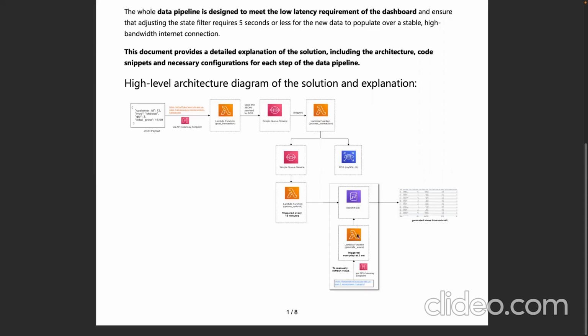For that, I have used an API Gateway endpoint. This is to manually refresh the view. So if you go to this endpoint and trigger it, then this function will get executed. I've also connected this AWS Lambda with a CloudWatch event so that it will get triggered every day at 2 a.m.